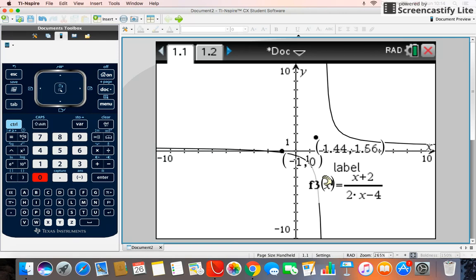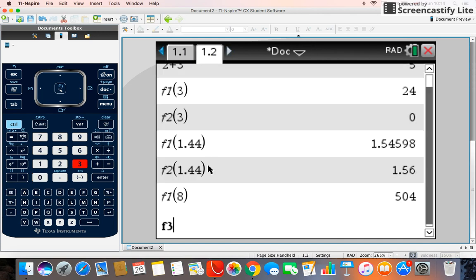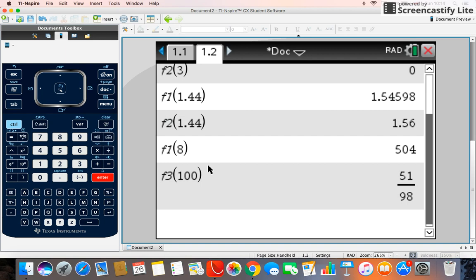On the other hand, I have my horizontal asymptote. Now when is that going to happen? Well, if you think about it, you can see that it's becoming more and more the line as x becomes larger. You see, this is where x equals 10, and it's already sort of becoming that line. So a cool trick is to just go here and say, well, what happens when x is, let's say, 100? Oh, it's 51 over 98.